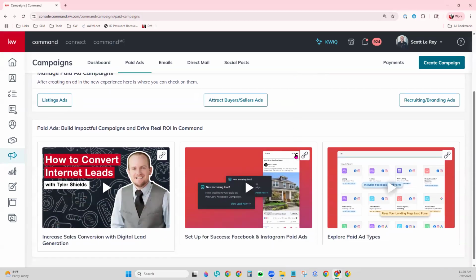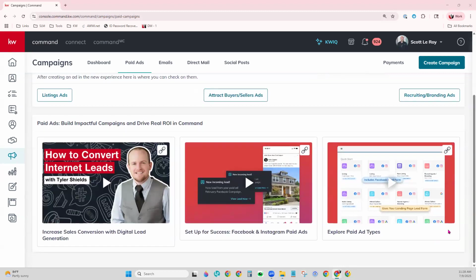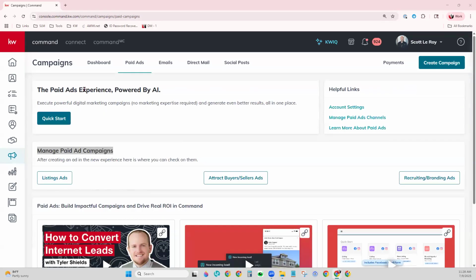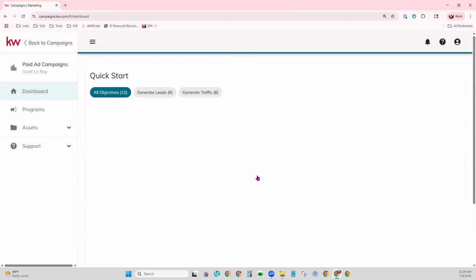And then coming on down, it will show you your current paid ad campaigns if you have any running. If you want to see your listing ads, maybe the ones you ran to attract buyers and sellers. Or if you are on Market Center staff, you may also see the option for recruiting and branding. Okay. Down at the bottom, just a few links and videos that KW offers for training on paid ads if you'd like to check them out. So let's go ahead and choose Quick Start and we'll jump right in. This will take us back to our paid ads section where we just were.